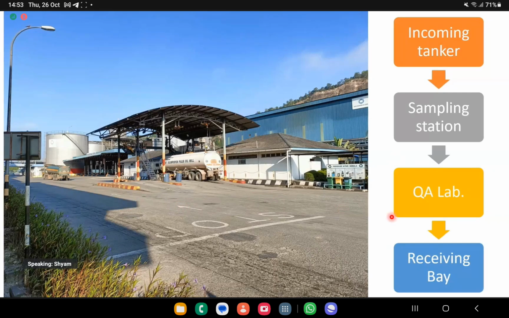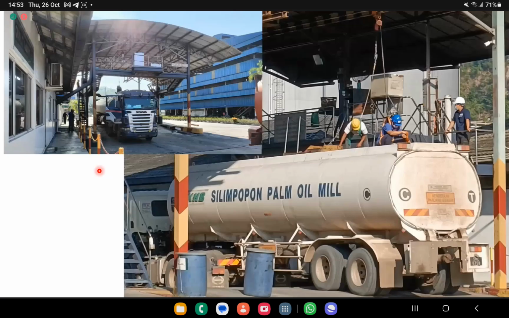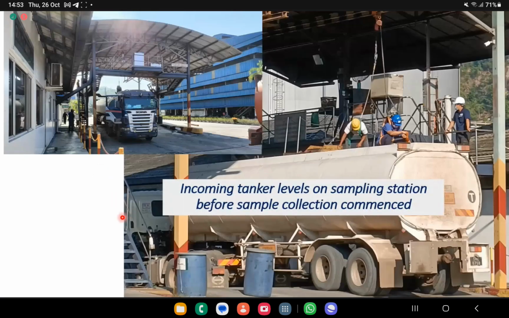CPO incoming and receiving settled from incoming tanker arrive at the sampling station, then sample taken by the lab operator for the quality analysis at the lab. Then you will proceed to discharge at the receiving bay. At the sampling station, the incoming tanker arrive shall level on the sampling platform before sampling commence, as inspected by the duty officer.